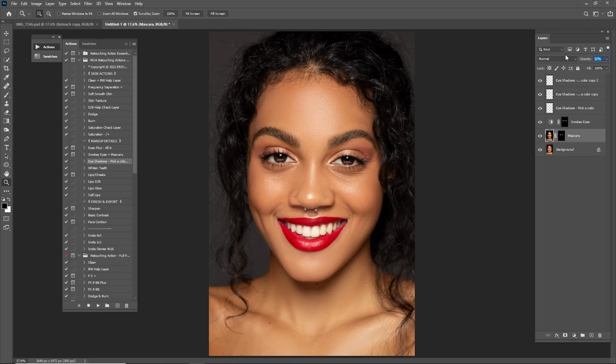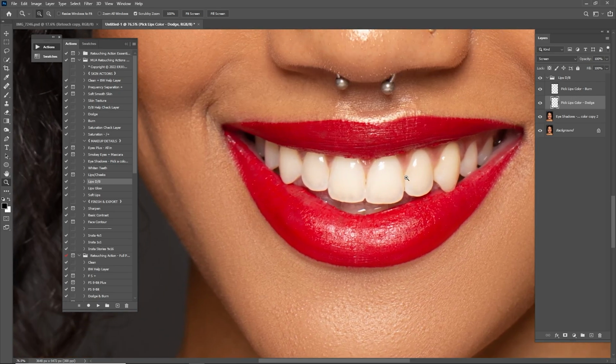And mascara is way too much, so I'm just going to put this at 50 and the smoky eyes at 10%. I will duplicate the background and merge these into one, and I will click here on the lips, dodge and burn, click play, and again, as you can see, it says pick a color, so we have to pick the red color which is in the lips and start painting.